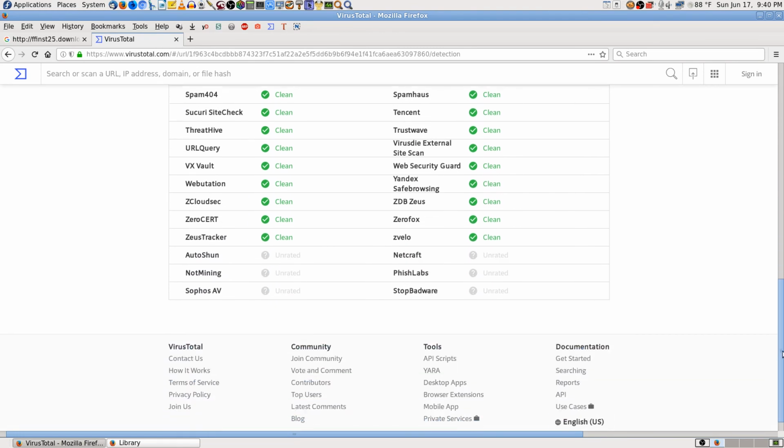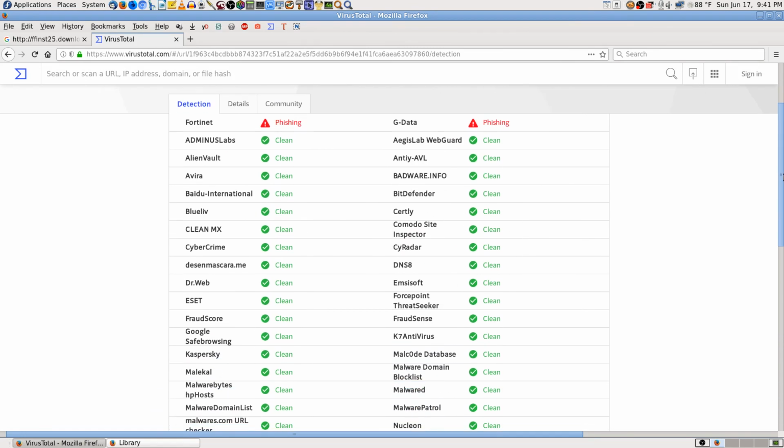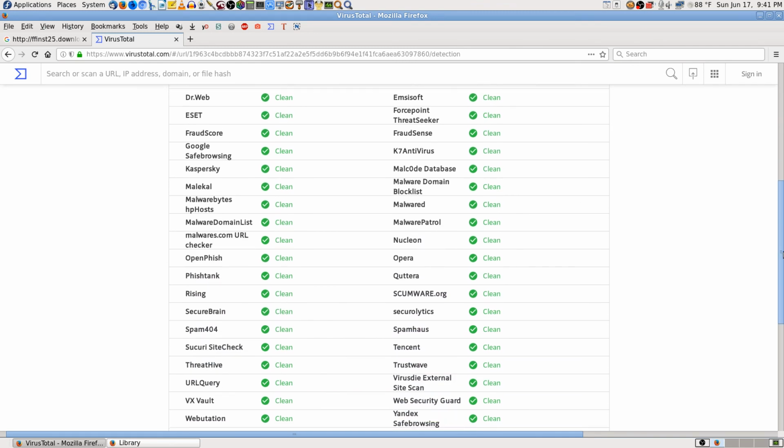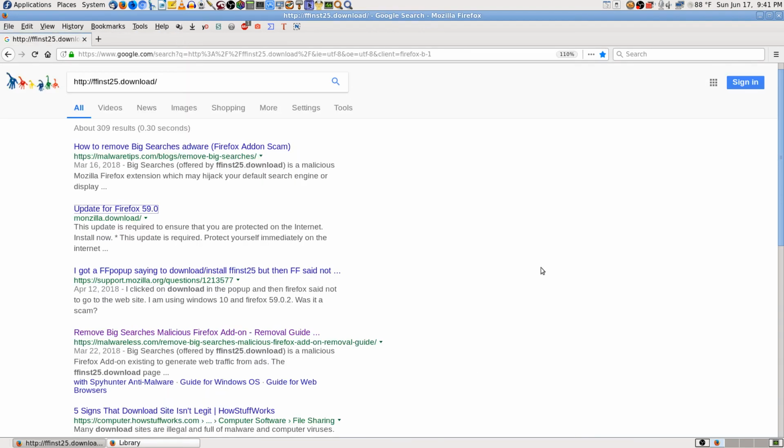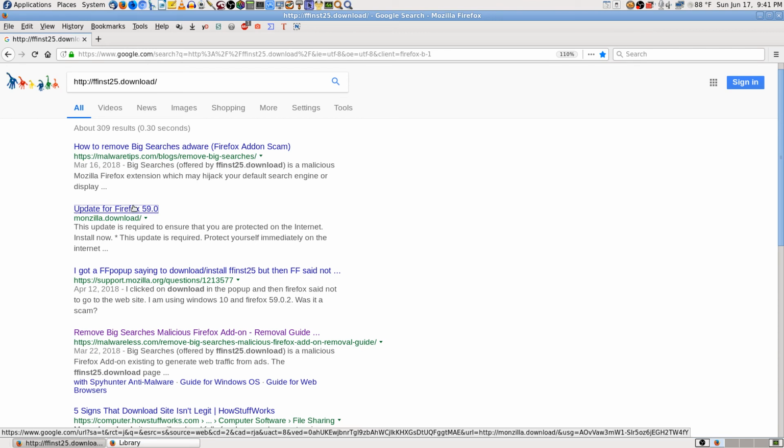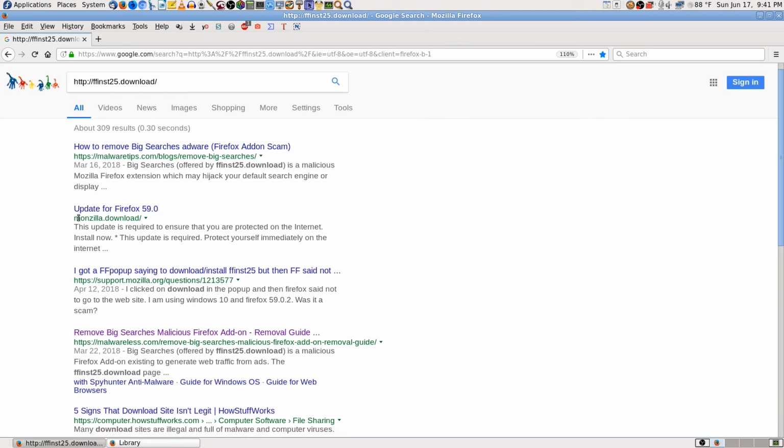Well, why is that? Don't just think that because it's only 2 out of 68, it's okay, because just 2 means it's bad. I guarantee you, the rest of them just missed it. They missed getting to that exact spot on the site where this phishing code was. And besides, you don't go to Mozilla.download. Okay, look down there at the bottom. Well, you can't tell because of the Google junk, but you could search for Mozilla.download in that VTZilla page.